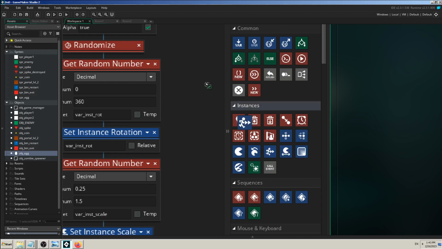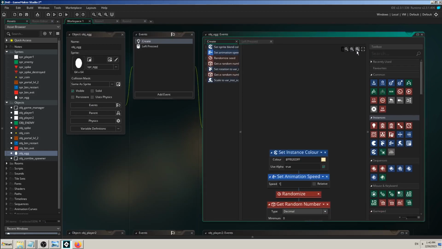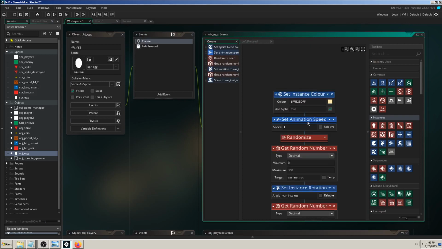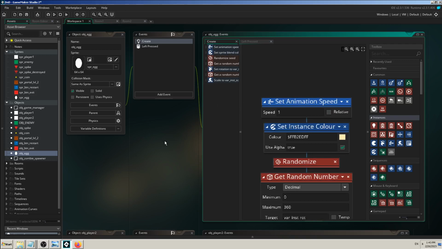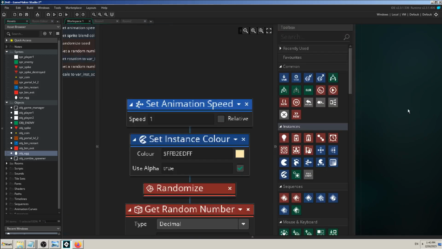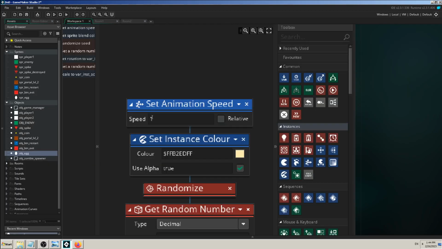So I will just click and drag this one on my screen. I will zoom out a little bit, focus it, and I will put it on the top. And again, just use your common sense, your mind, and you will understand. Okay, this says speed is 1. I want my eggs not to start animating right away. So it makes most sense, and I think it will work, to use speed 0.